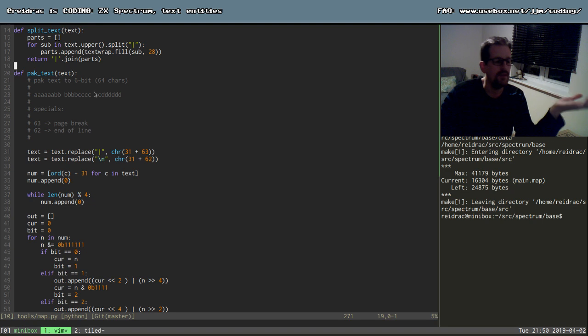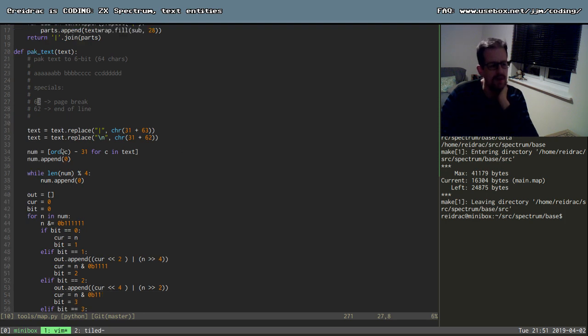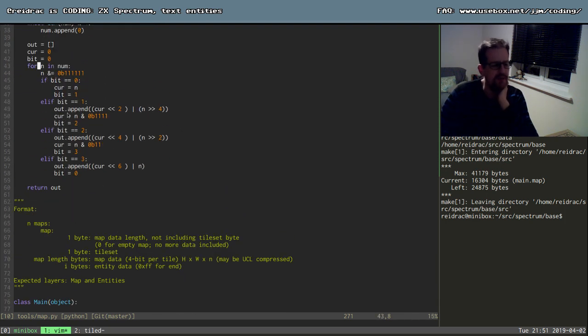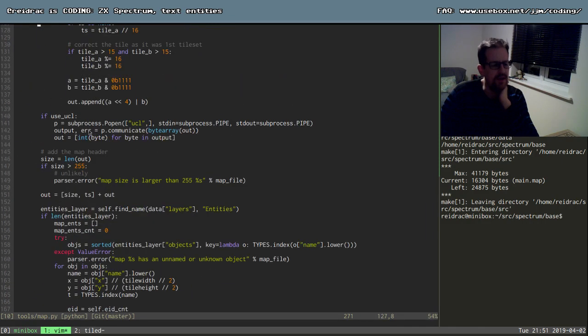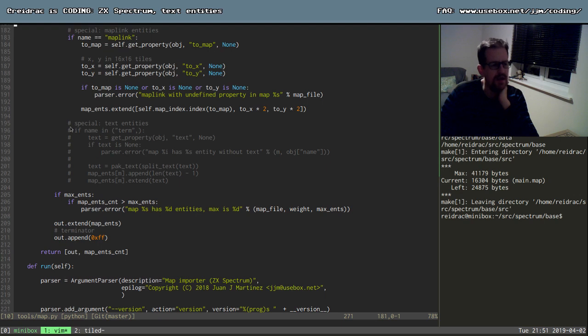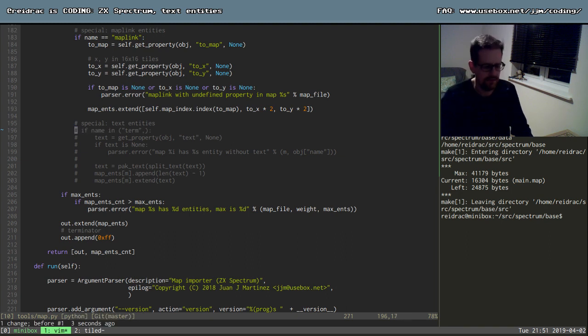So basically, because we only have 64 characters, we packed the text into 6-bit instead of 8-bit, so we save a lot of space. We also have some special characters, 63 and 62, that are basically a page break or end of line, so we can have multiple pages. We may not use that, but for now we can leave it like that. And I think when I was doing some changes here, I commented this out because I had this already. So this is cool.